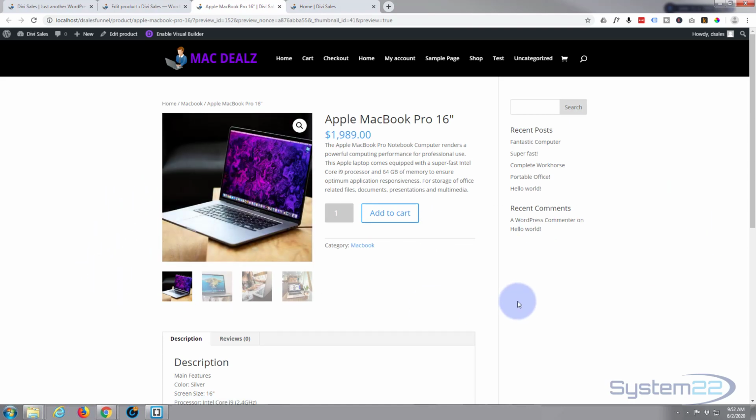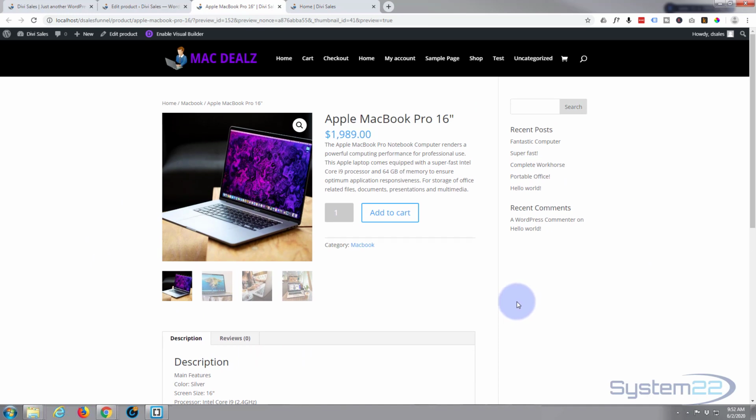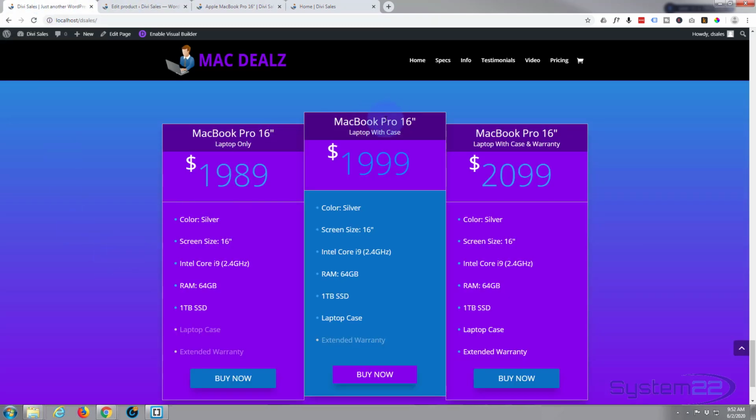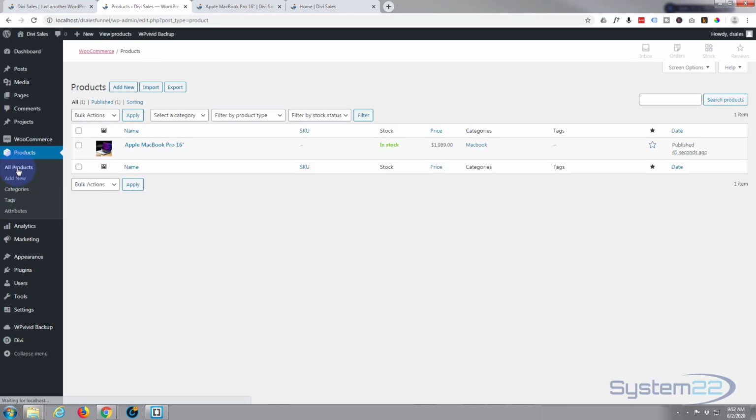There we go. And we're going to customize our product page to look more like our site, perhaps in the next video. So what I need to do now is add 2 more products, one with a case and one with a case and warranty. And the easiest way to do that, if we just look at the original, yeah, we had one with a case, $19.99, and one with a case and a warranty at $20.99. So let's add those. Go back to our all products. And I find the easiest way to do it is to duplicate this product. I'm going to go ahead and duplicate.